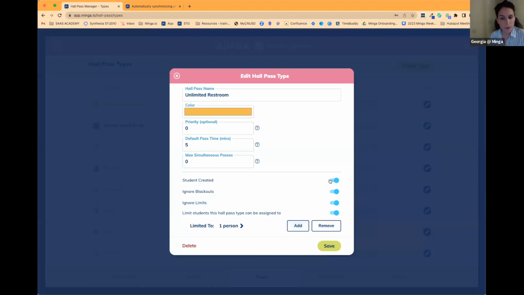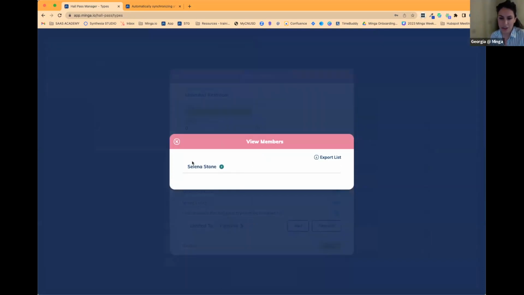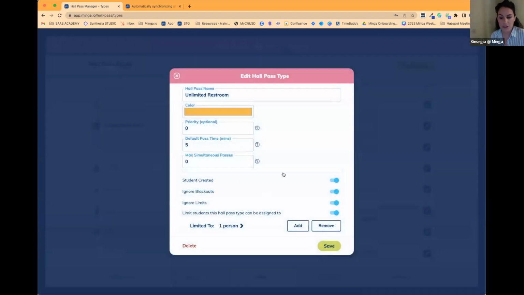They shouldn't be restricted by the overall limits that everyone else is restricted by. We can make a hall pass student created. We can make it ignore blackouts. We can make it ignore limits, and we can have it limited to certain people. So we can see here, this is limited just to this student, Selena. So they are the only student that can see this. They're the only student that a teacher can issue this hall pass to. So there's no embarrassment. They can just pop onto their own app on their Chromebook, on their iPad, on their phone, and make that hall pass for themselves.